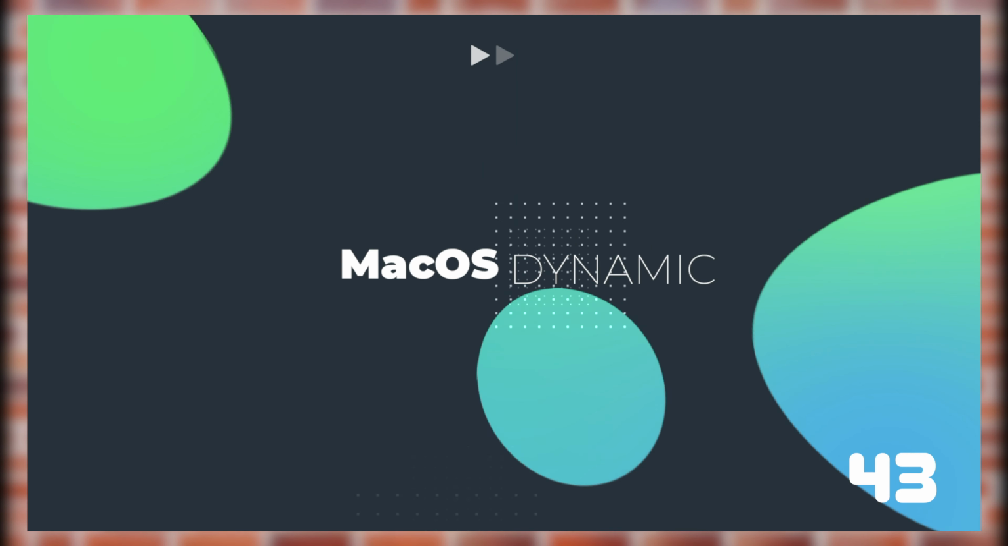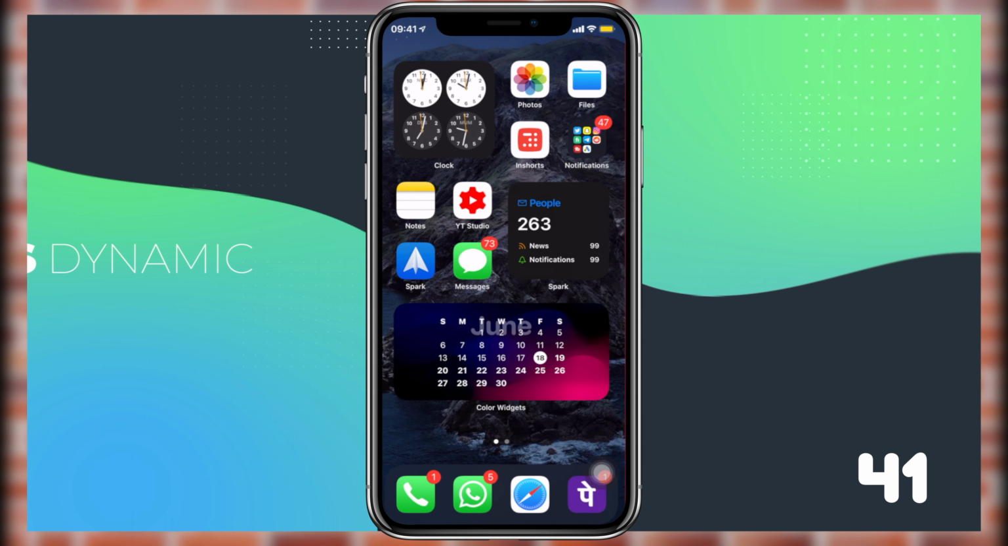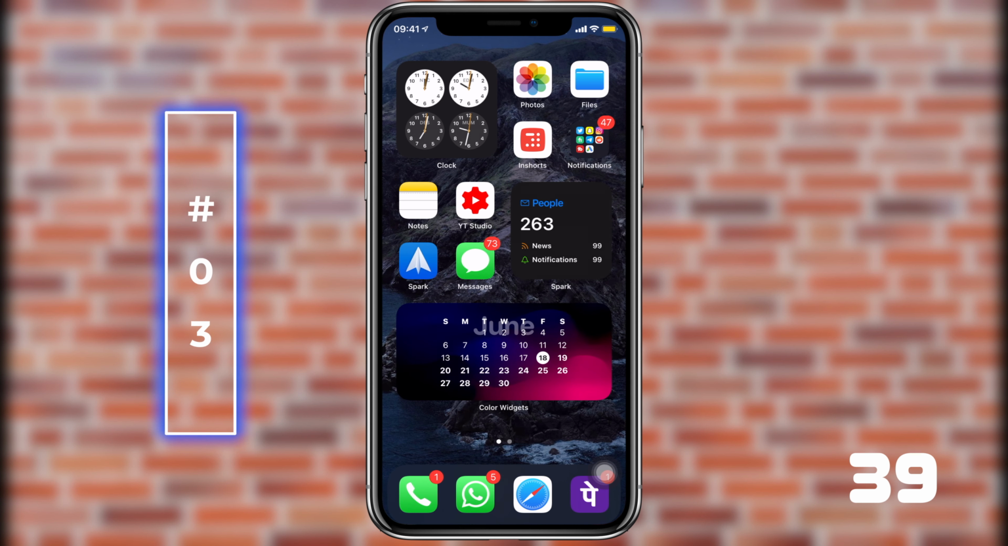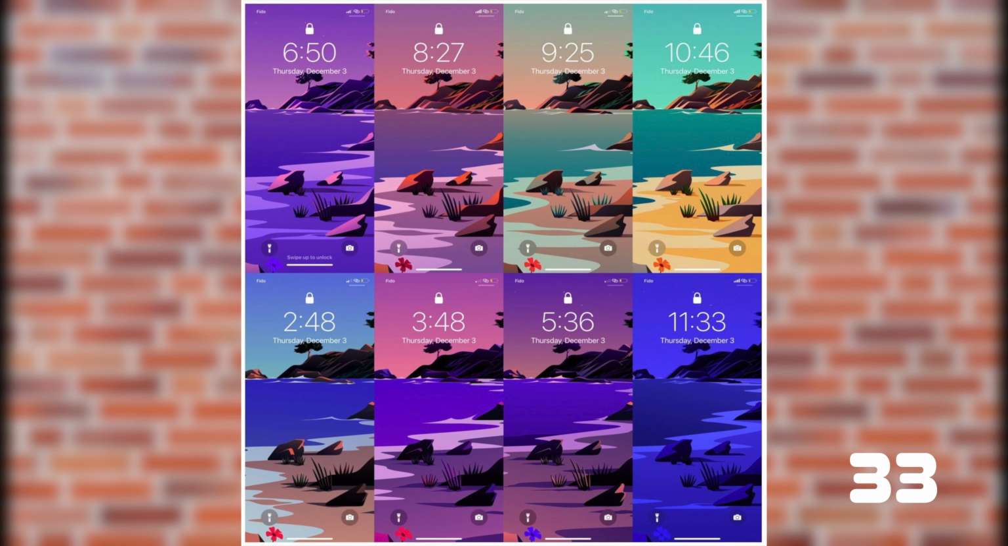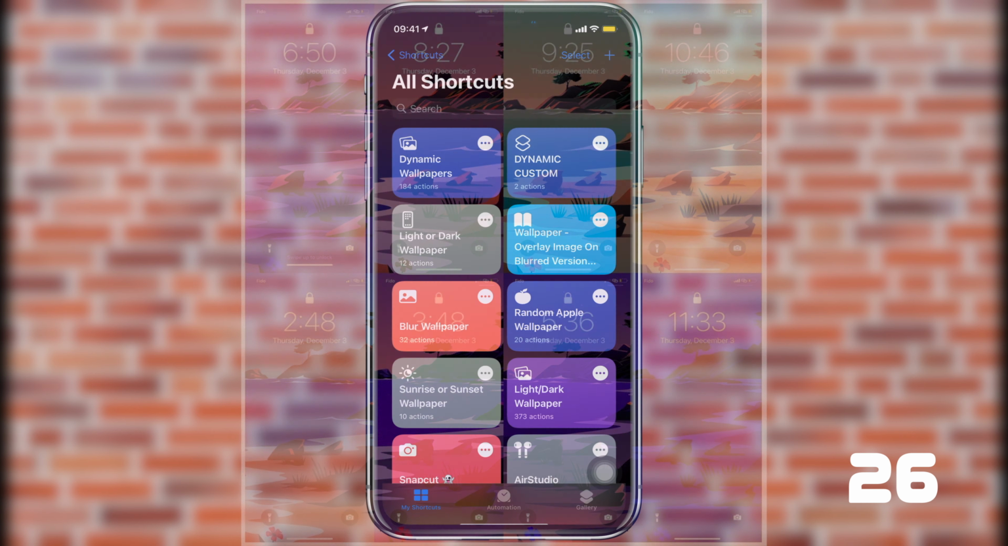Finally, the last shortcut. This is my favorite. If you own a Mac, you know that wallpapers with Big Sur change according to the time of day. And by changing, I don't mean changing the background image itself. The image stays the same, but the color or the tint changes according to the time of day. Well, with our next shortcut, the same effect can be brought on iPhones.